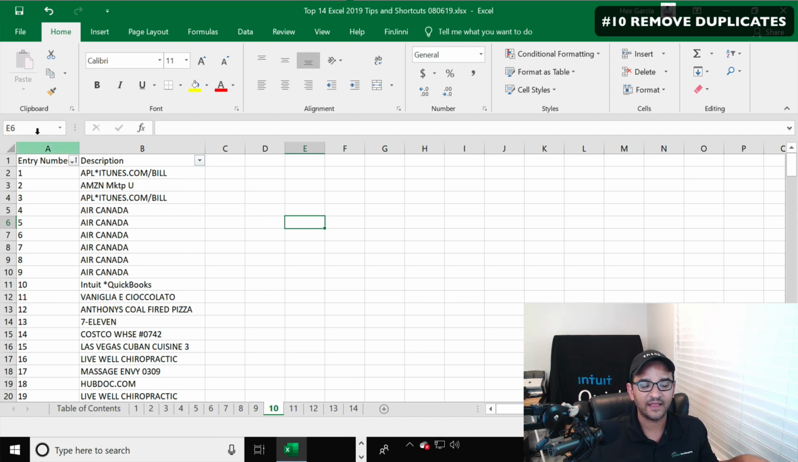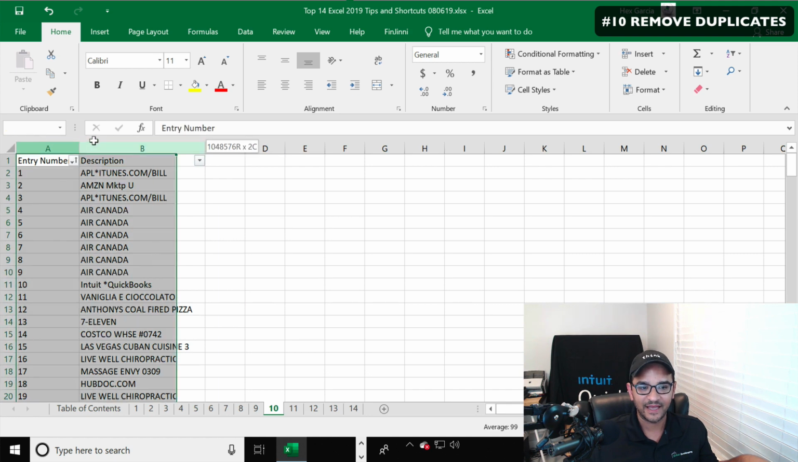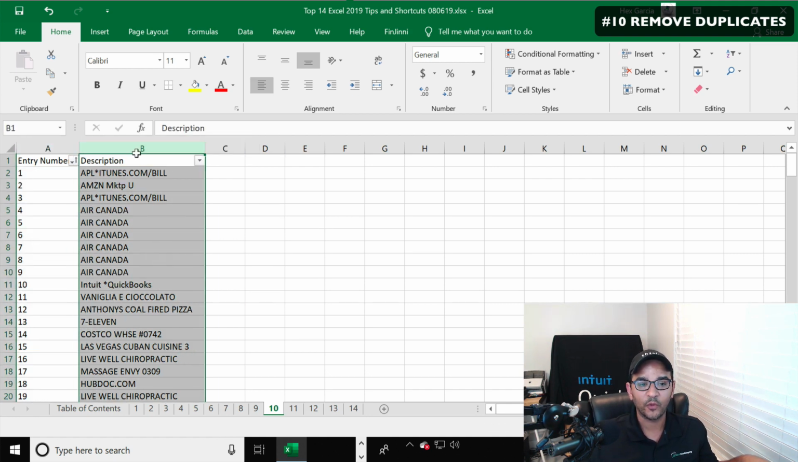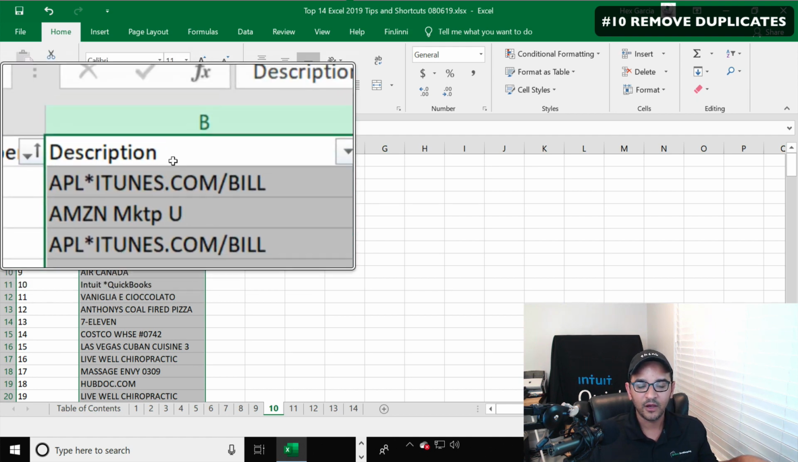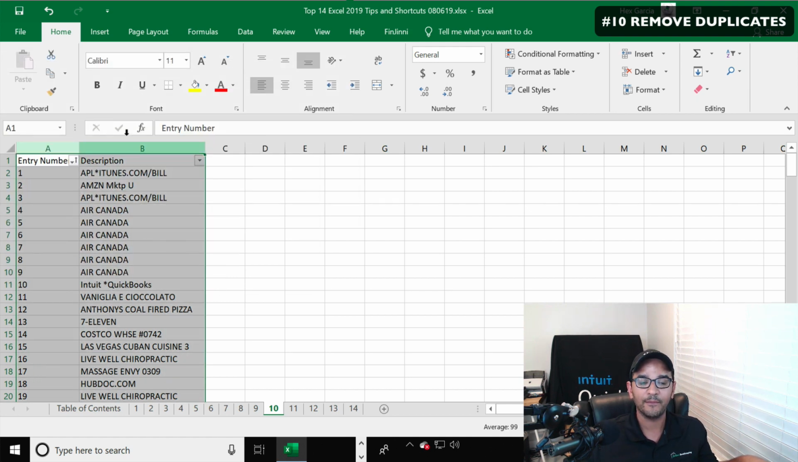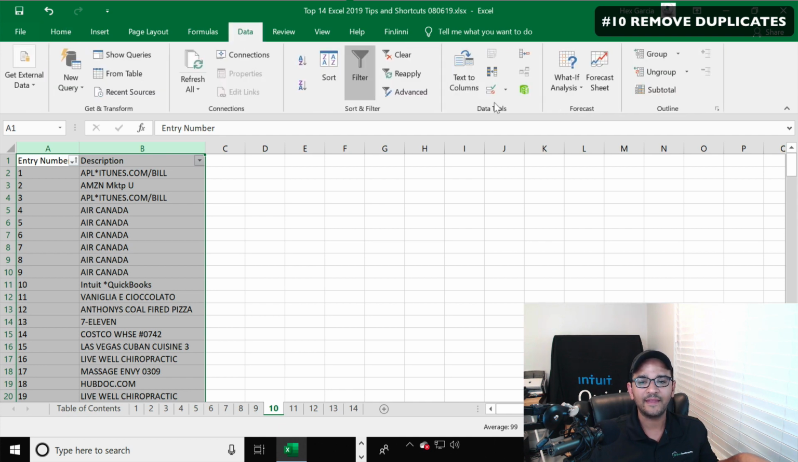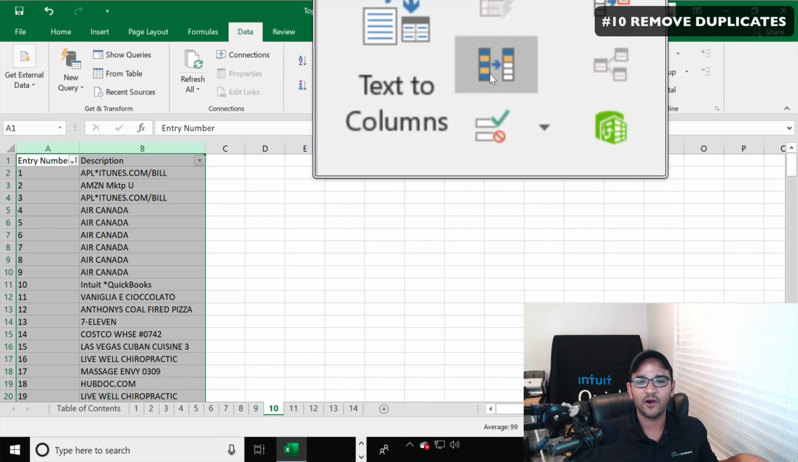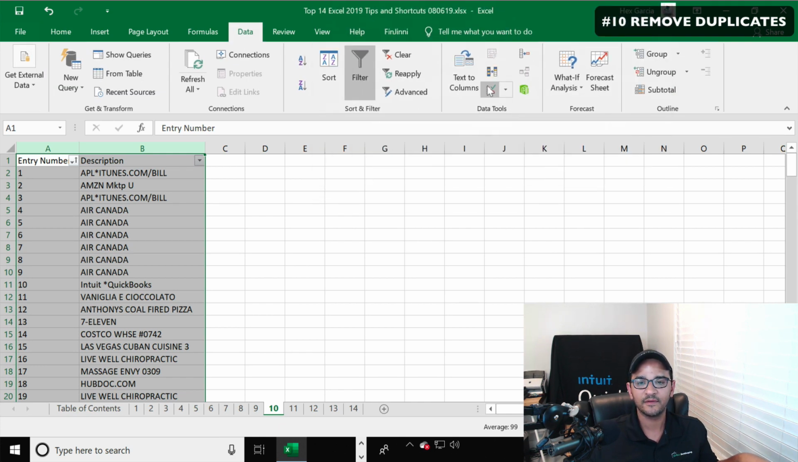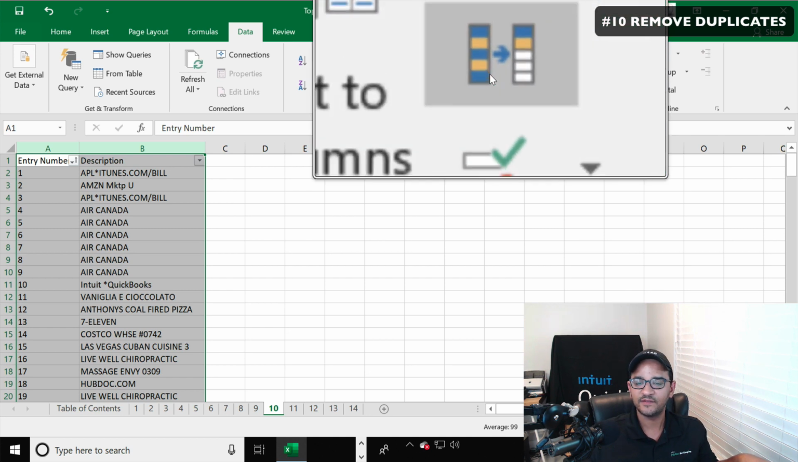So what we do is we select the entire data set that we want to remove the duplicates for. It's important that although we're only removing the duplicates for column B, we select both A and B, because I also want to get rid of the entire row when I delete that duplicate. So once I select the two columns, I'm going to go into Data, and in Data Tools, there's an icon that says remove duplicates. This icon right here is for remove duplicates.